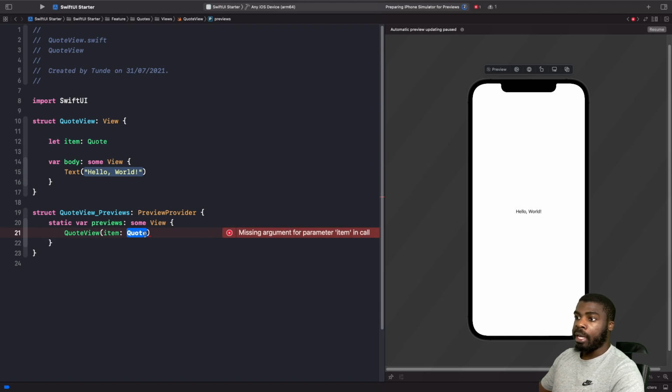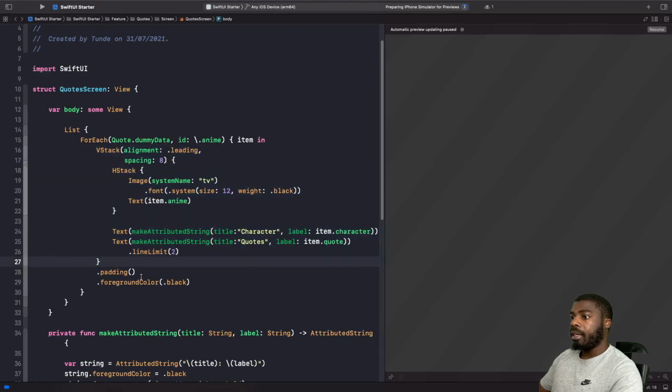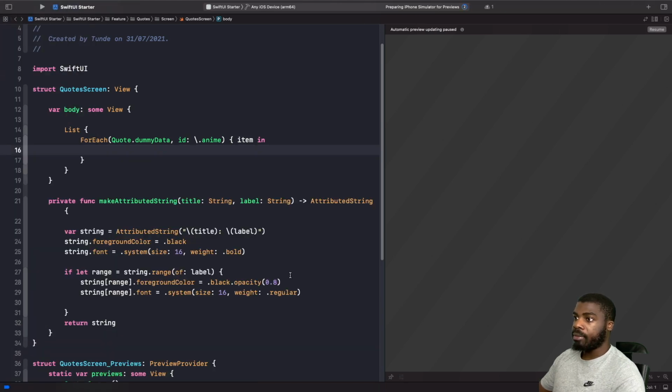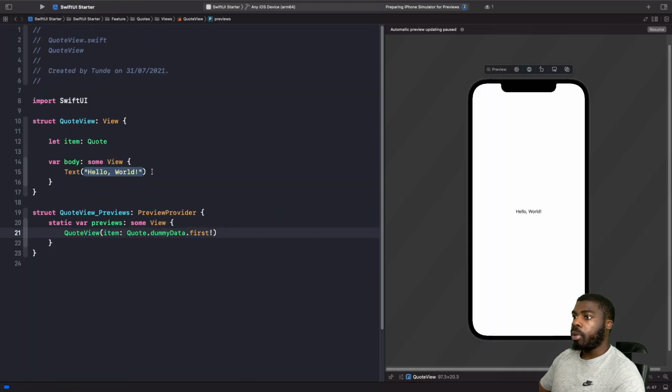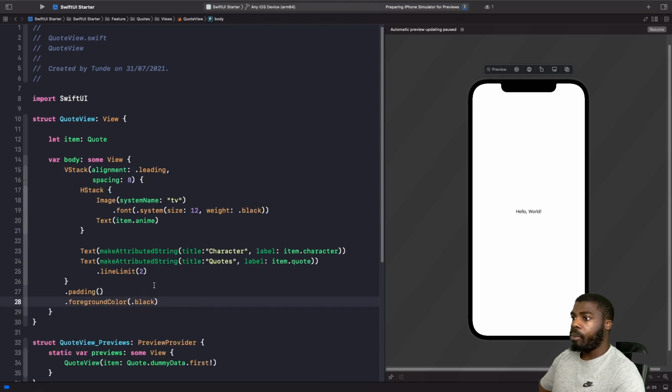What I normally do here is use my dummy data to inject an item into here. So let's do that now. What we're doing here is getting the first object in the array of dummy data and injecting that into the QuoteView. What I need to do now is copy the VStack. So all the stuff from here, just cut this, and then I'm going to paste that inside of the body here, like so.